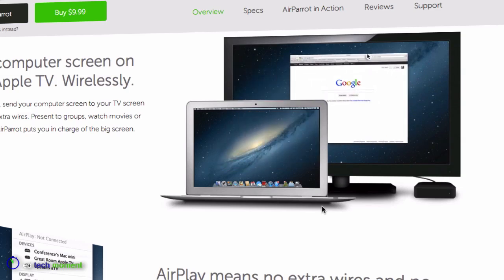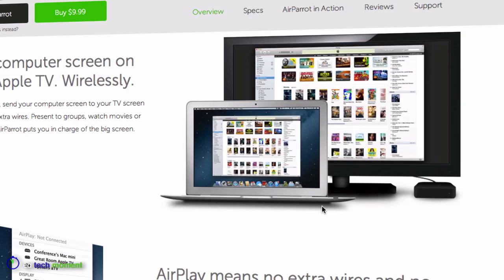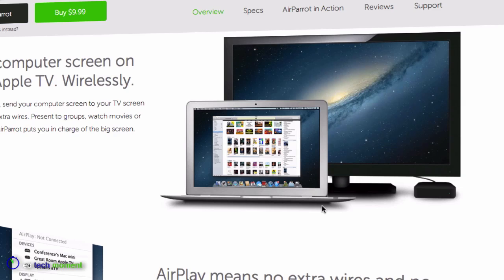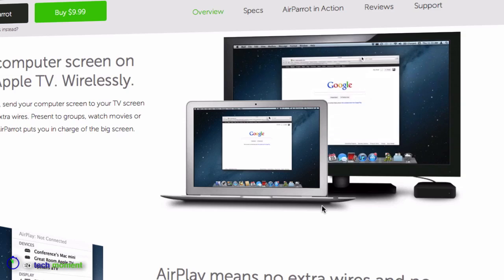Again, the coolest part of Air Parrot is you're doing this wirelessly. You have your laptop hooked to the wireless internet, you have your Apple TV hooked to the wireless internet, and you don't have to worry about VGA cables and all these adapters and dongles and things like that.